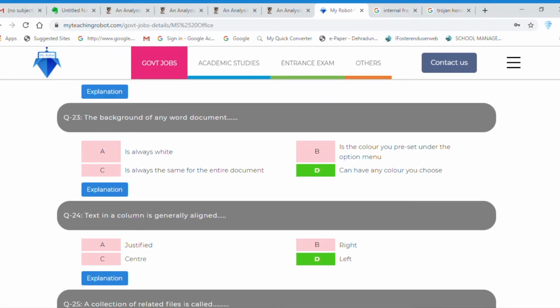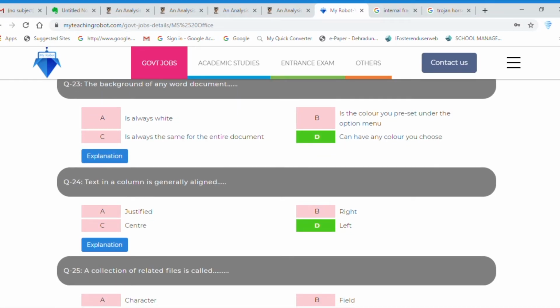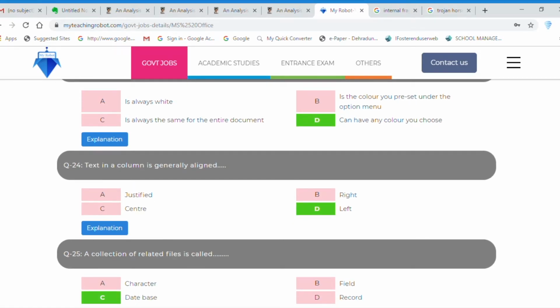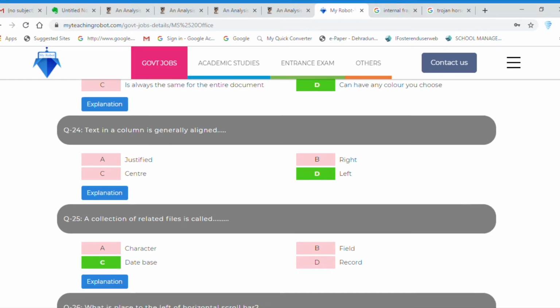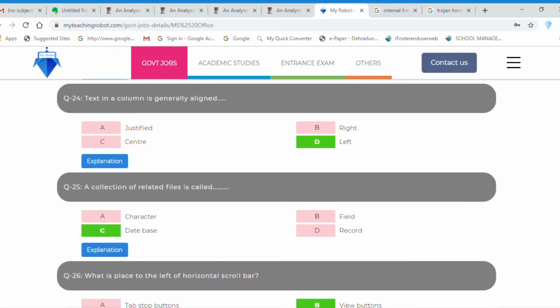The next question is the background of any Word document can have any color you choose. This is an easy question as we can choose any background color. Text in a column is generally aligned to the left. This is about the alignment, that there are center alignment, there is right alignment, there is left, and there is justified. And by default it is left.